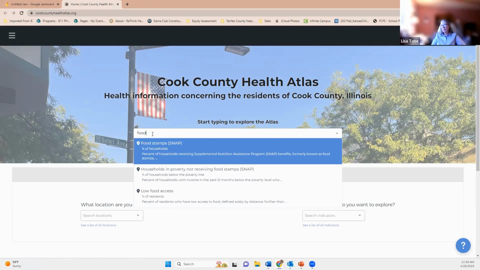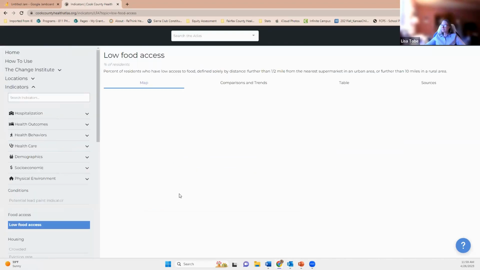So we talked about food security. So I just typed in food here to see what's going to pop up. And there are 3 things that popped up immediately. This is a place if you like playing with maps or numbers or you're just curious, because that's the only thing that keeps me going with statistics. I'm curious. I'm not a statistician. So I'm like, okay, let's see what's going on. Low food access.